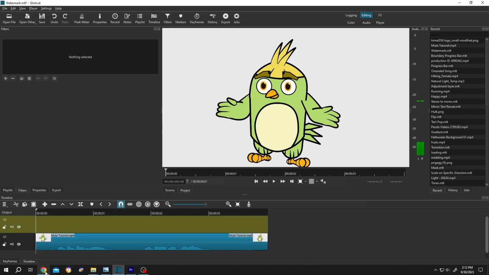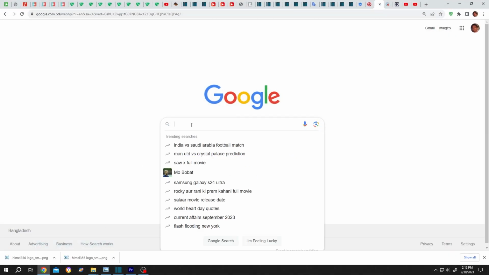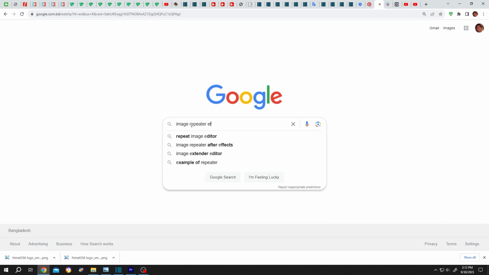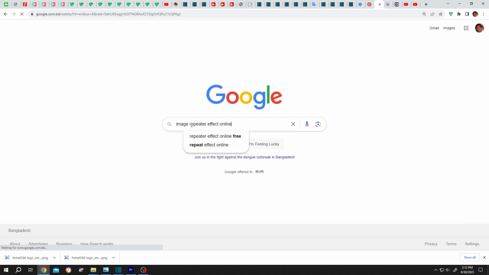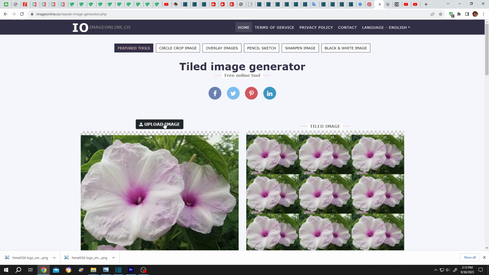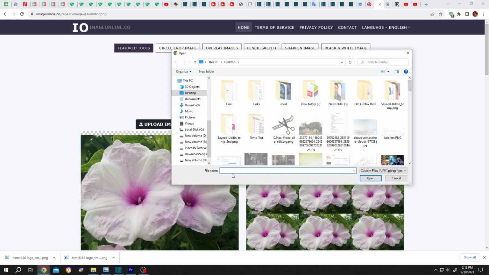Then go to any of your browsers, search for image repeater effect online. Then we have several options here. My favorite one is imageonline.co. Let's go inside it. Click on the upload image. Upload your logo.